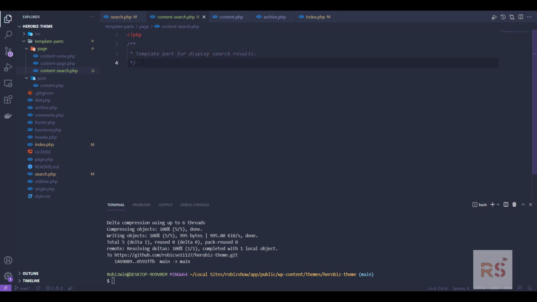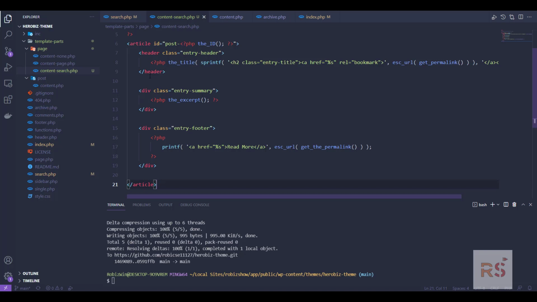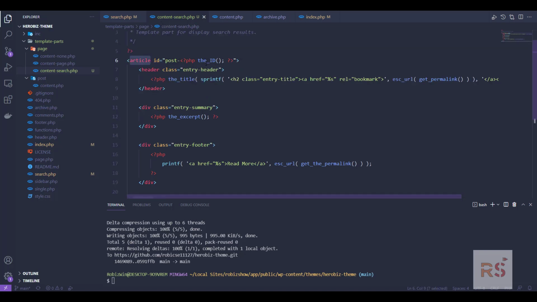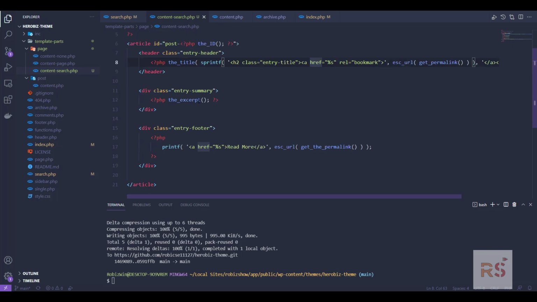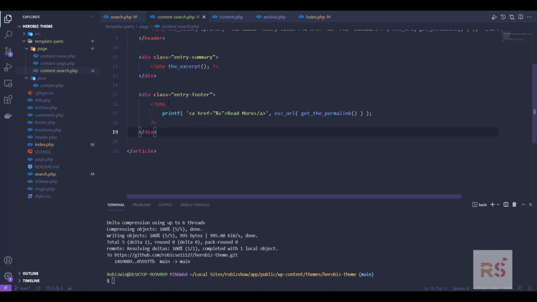All right, now let's populate this page with some code that I have just copied. Let me explain what this content search will do. This is the article, with the current post ID of that article, and we have this entry header with the title that we are printing with the h2 and the anchor tag, and the anchor tag would be the link of that particular post. Then we are showing the excerpt, that means a portion of the total content. After that we are going to show a read more link with that post's permalink. So that's why we're using this print with this anchor tag, and inside that this is the placeholder, and this is the read more text. Inside this placeholder we are using this esc URL with the get permalink method.